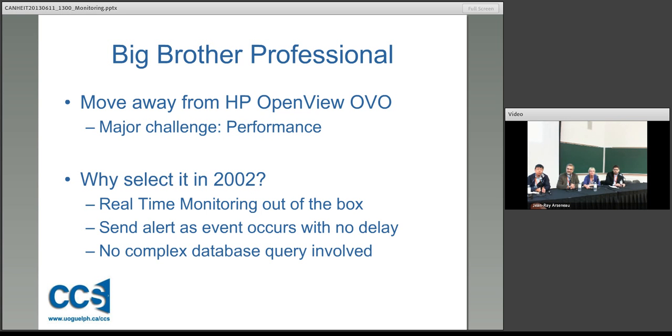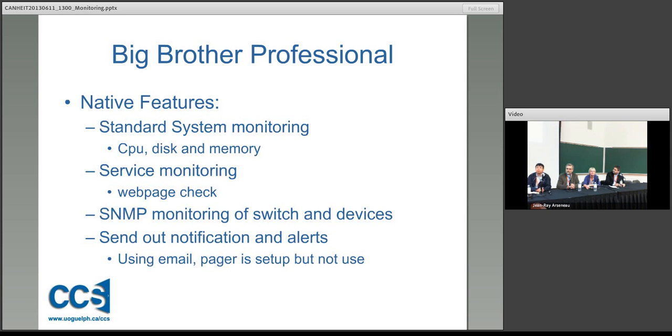We moved away in 2002, and we have had full production since 2004 on Big Brother Professional, which is a real-time monitoring tool out of the box. So the alert is sent out immediately. There's no database backend. Everything is plain text, so it's very quick. Out of the box, Big Brother Professional will do all the system monitoring, service monitoring, SNMP, and send out all the notifications and alerts.